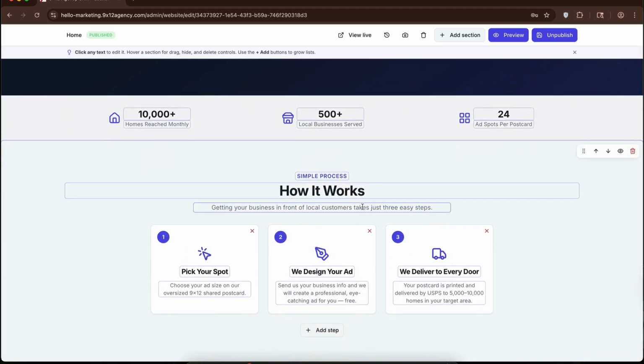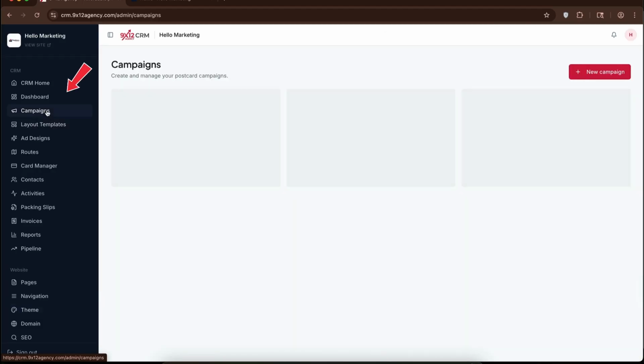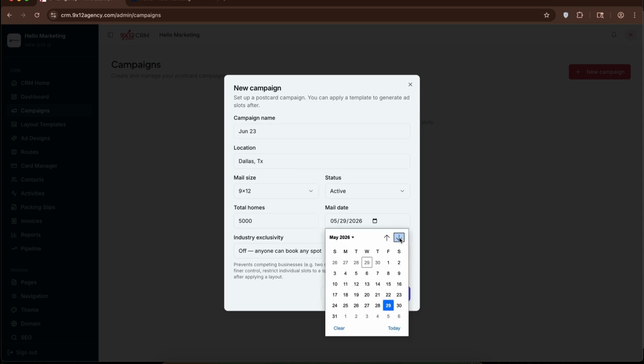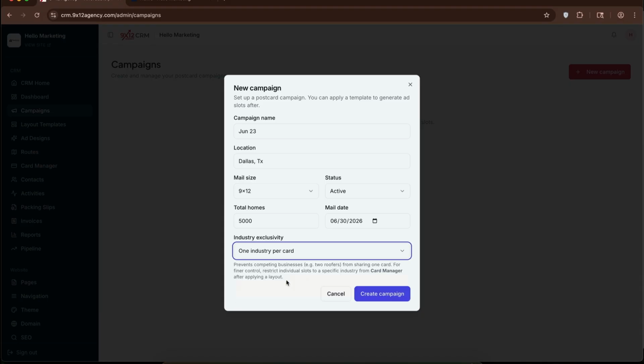Now let's build your first postcard campaign. Go to Campaigns, hit New Campaign, and fill in the details. Campaign name, location, number of homes, mail date, and industry exclusivity. Hit Create Campaign. Done. Next, choose your layout.